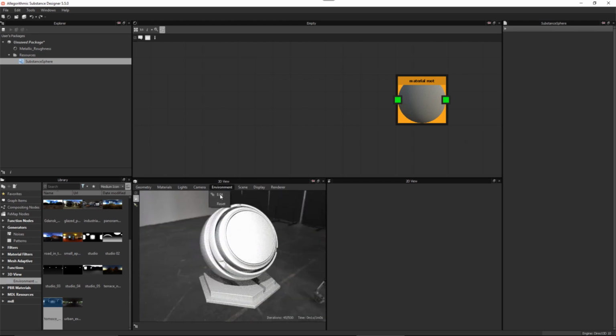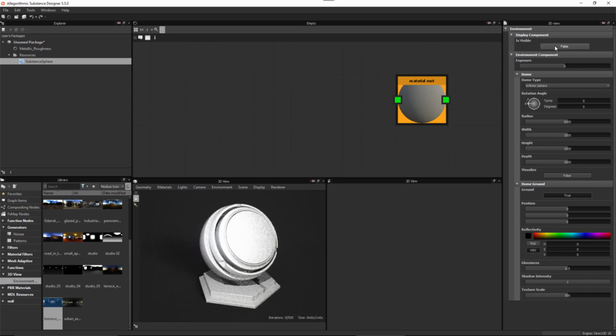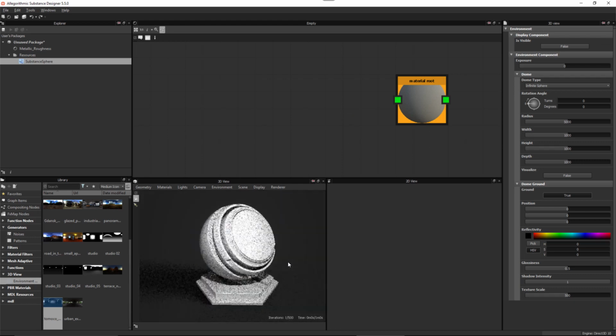And just a few other things. Let's come over here to the environment, and I'm going to set my ground on. And for the visible here, for the display component, I'm going to set this to false. So here's what we have. And I can move my light around, and this gives us a starting point to work with. Okay, so now we are ready to get started, and here I have my material root node.